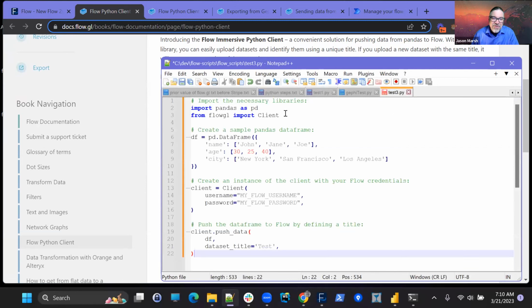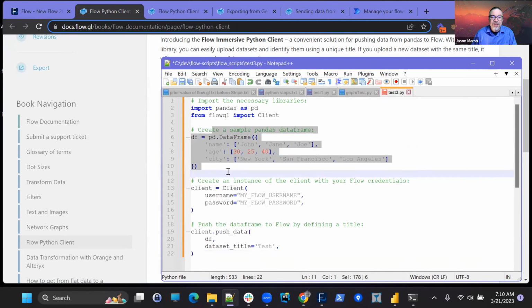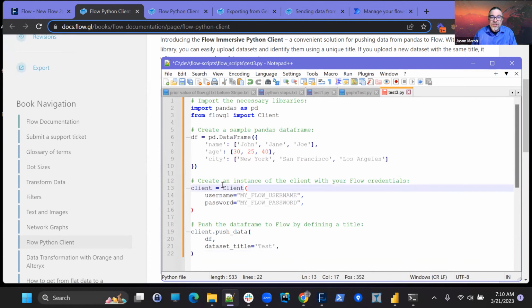Not at all. So our Flow GL PyPI library is posted on PyPI, so you can grab it extremely easily and quickly. And you can see the steps here. You're in Pandas, so you'll have a data frame. You need to have your username and password to authenticate to the client. And you'll have a title of your data set. You want to give your data set a unique name.